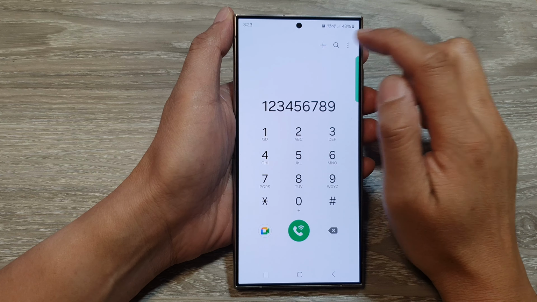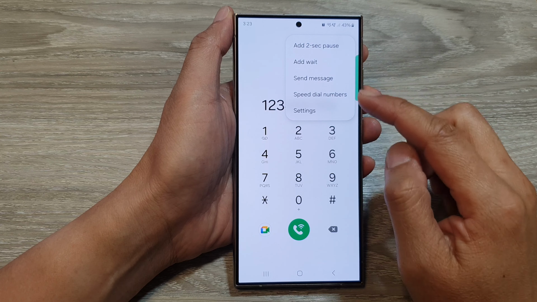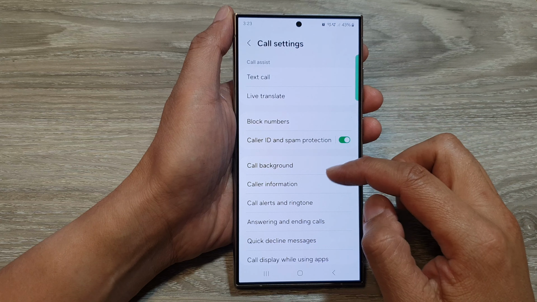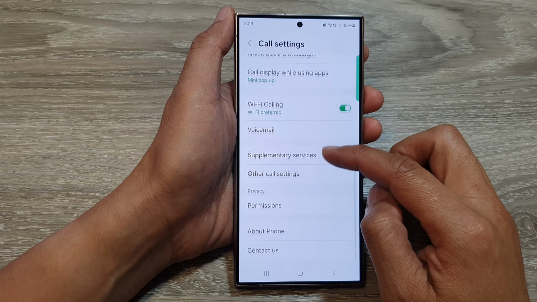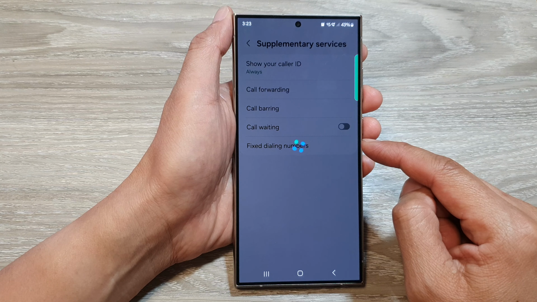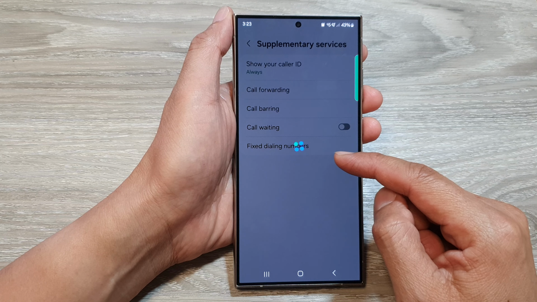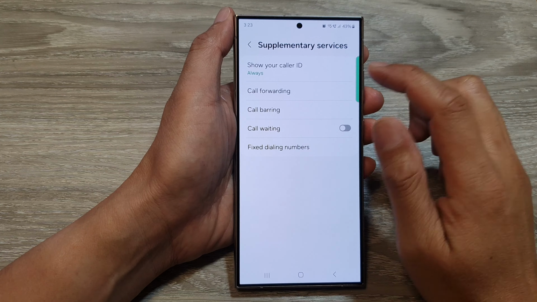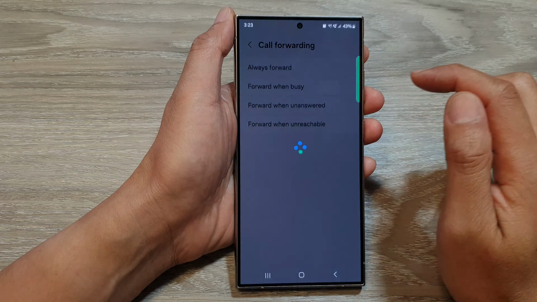Next, tap on the More button. Then in here, tap on Settings. In the call settings page, we scroll down and then tap on Supplementary Services. Now give it a few seconds for the information to load up on the device from the server. After that, tap on Call Forwarding.